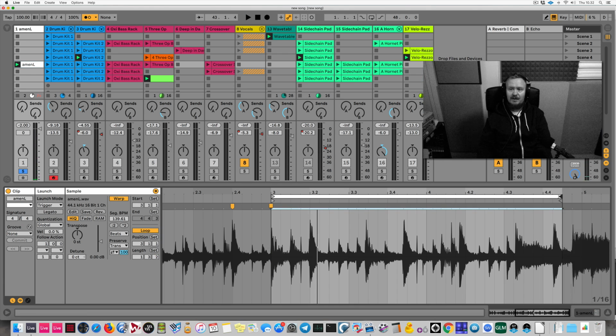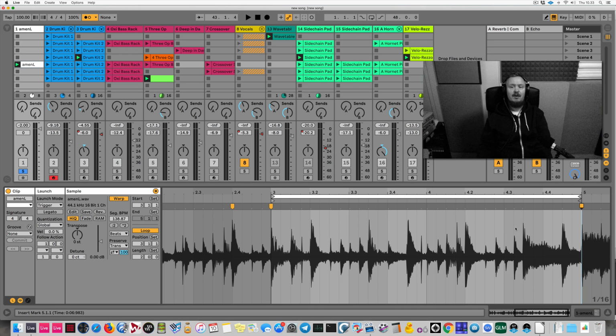Okay, let me set the loop brace right. It will stop here. I have a little excess audio here, like the drum loop goes on here. This is the bar 5 start point. I will just drag it out. I think it's going to be pretty okay right now.